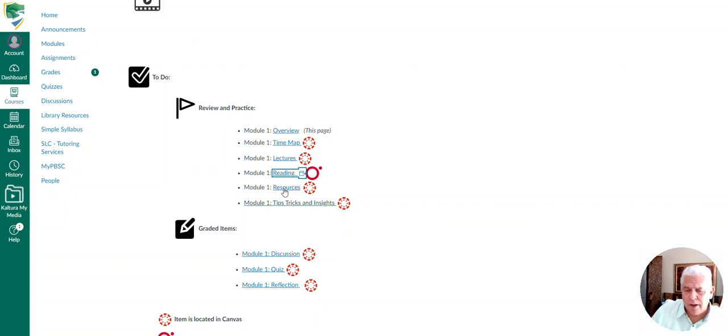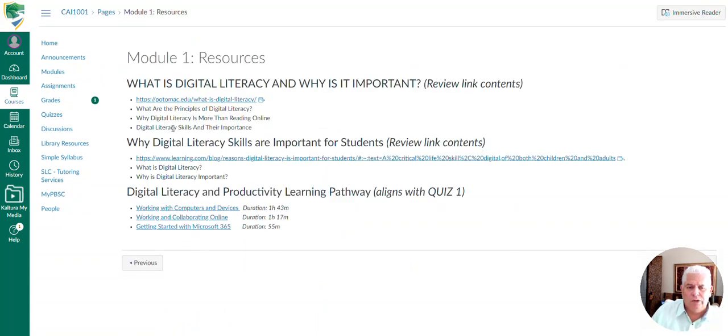So, we come back, we've got a variety of different resources on a resources page. Review each one of these. Here's what's digital literacy, why is it important, why digital literacy skills are important for you as students. And then here are the 3 individual links to LinkedIn Learning.